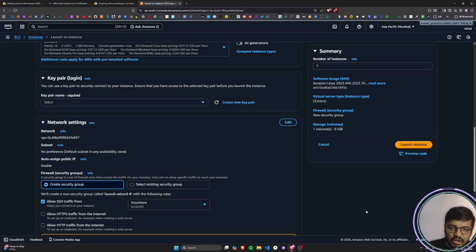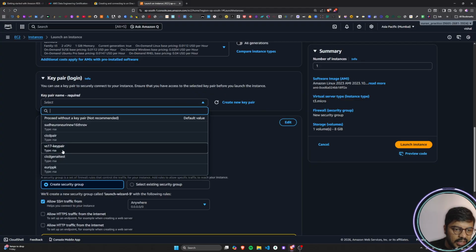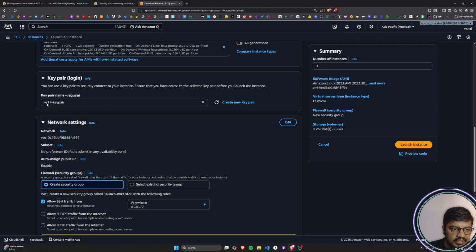Because I have already created a key pair, this is the key pair that I have created, that is VS17 key pair. So I will be using this key pair itself. Again, you need not create a new key pair every time you are launching an instance. Let's say you have already launched an instance and tomorrow you have to launch another instance. You can use the previous key pair itself to launch another instance.